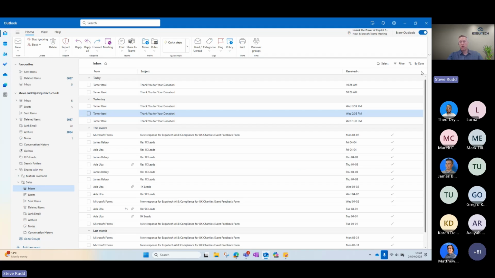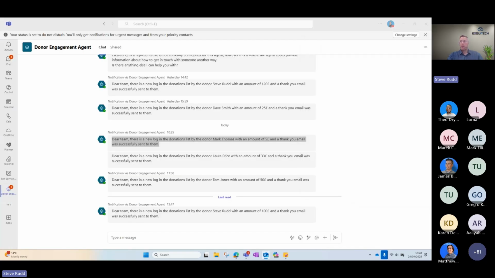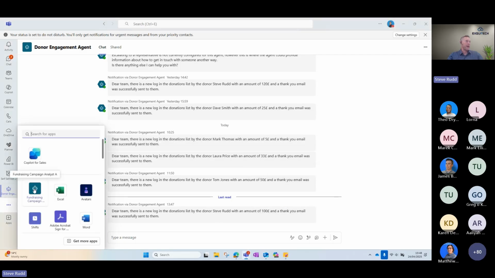So that's an example of an autonomous agent. That's literally carrying out workflows and tasks once a trigger happens. Now, the final agent I'm going to show is a fundraising campaign agent. So the fundraising campaign agent.